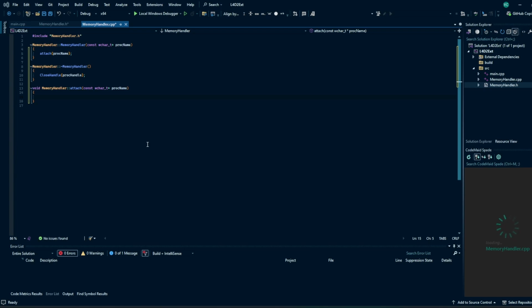For now, we're going to make our own handle with all the permissions, but eventually we might change this function as well to use a hijacked handle. So the first thing we're going to do is take a snapshot of all the running processes on your computer so we can iterate through all of them and check if it matches the process name. And if it does, we're going to make a handle and attach to the process.